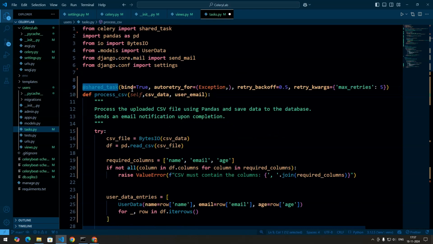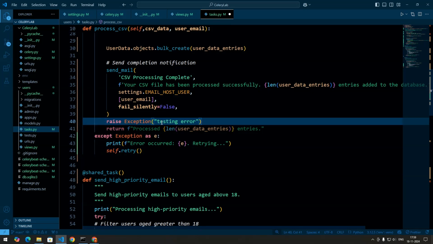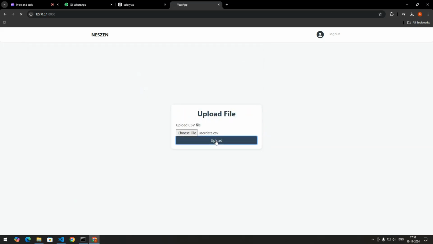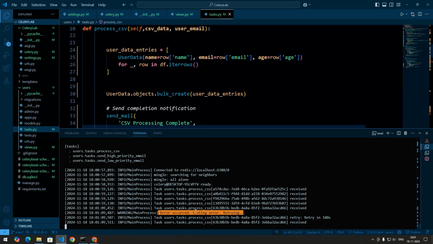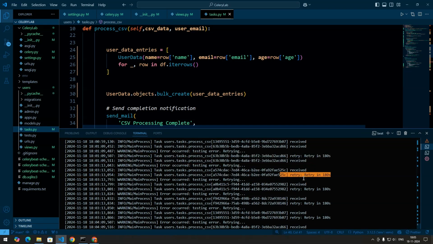So in the shared task decorator, we pass some parameters, bind equals true. So this allows the task instance to be accessed, which is necessary for when we call the retry function. And here we pass the autoretry for exceptions, so it will automatically retry the task for any exception specified in this tuple. And then we have retry backoff, which will add a delay before retrying the task. We have set the limit of retries to 5, so this will retry to execute the task if any exception occurs. And now let's try to raise the exception, and now let's try to execute the task by uploading a file. And here you can see we get the exception. And after getting the exception, it will automatically retry to execute the task. So this is all about task retry in Celery.